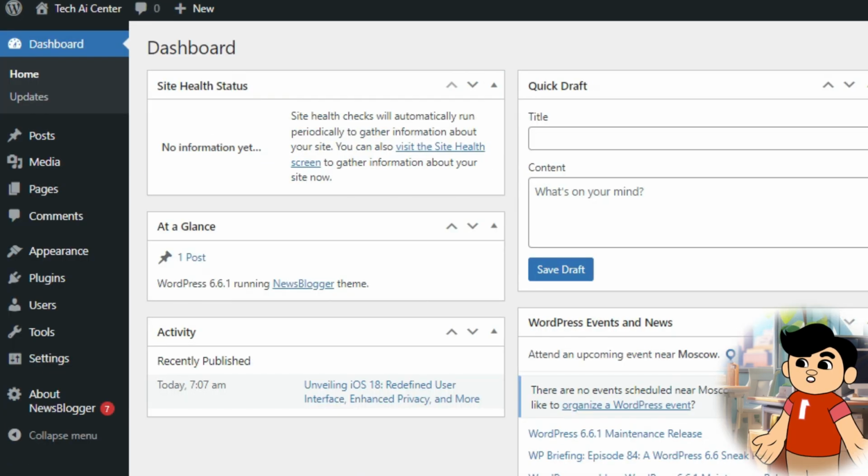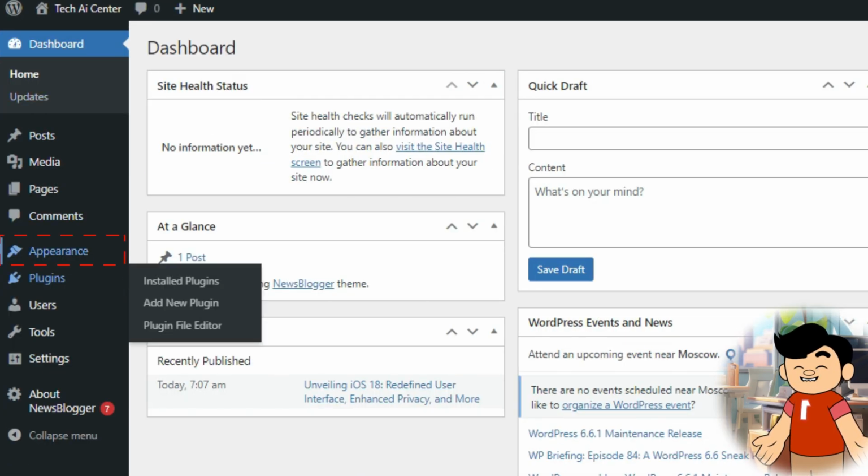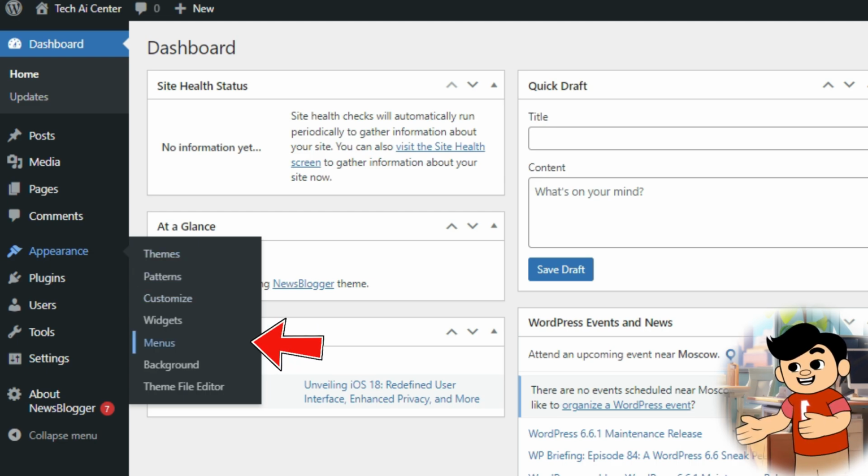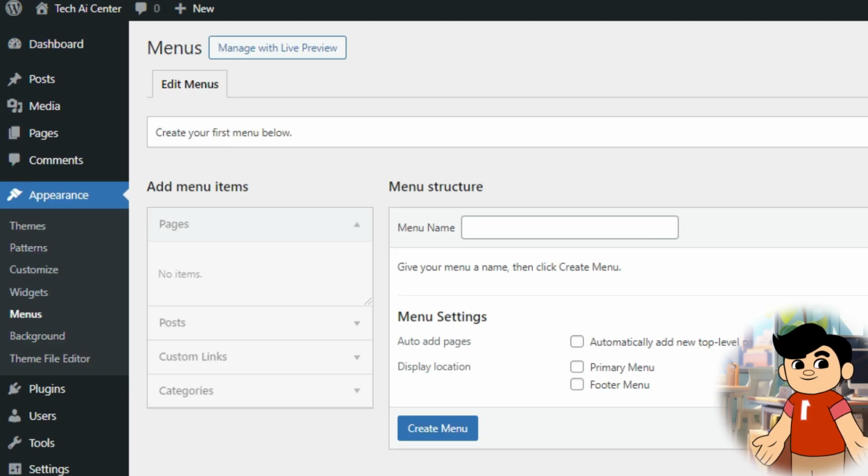For this, go to WordPress dashboard. Look for the Appearance tab in the left-hand menu. Hover over it, and you'll see several options. Click on Menus. This is where we will create and manage our site's menus. Let's create a new menu option.